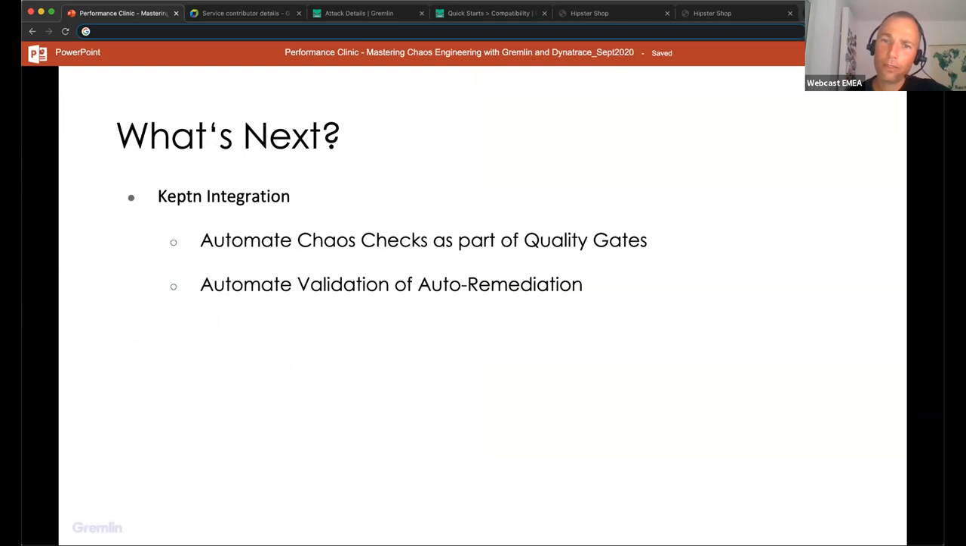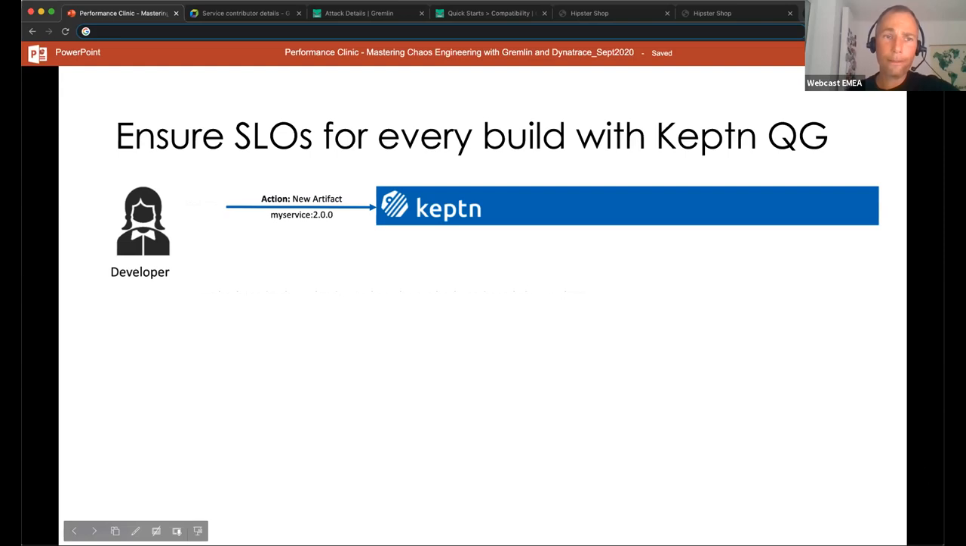There are a couple of things that Anna and I, as we discussed, want to do as next steps, especially around our open source project, Captain, and integrating chaos engineering with automating quality checks in your pipeline as you're running experiments, and also automating the validation of your auto remediation scripts. So if you do me a favor, click on next, just to highlight quickly how this looks.